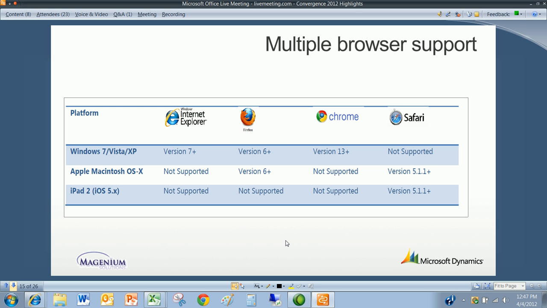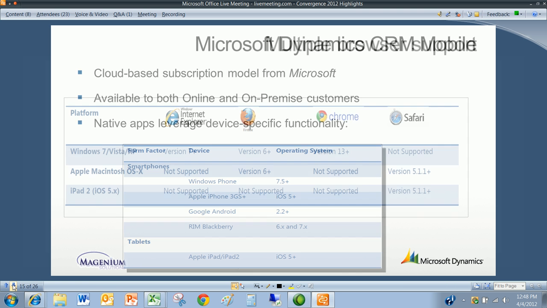This is a good story. Finally, the official line on browsers won't be that Dynamics CRM supports any browser, as long as it's Internet Explorer 6 or greater, right? So now it actually will be any browser. Internet Explorer, Firefox, Chrome, Safari will all be supported. This will be part of the core platform, and there are no licensing issues here. So that's browser support. That's good.